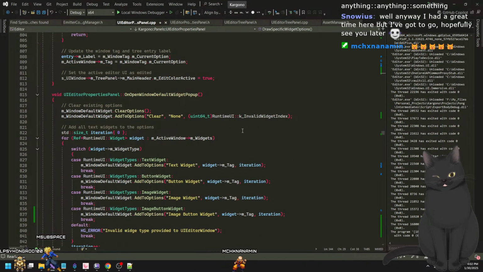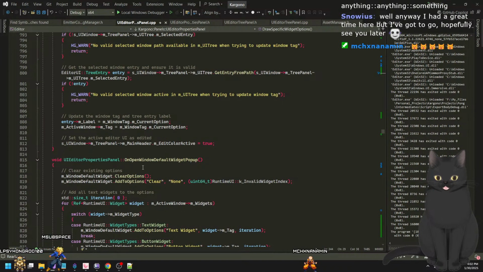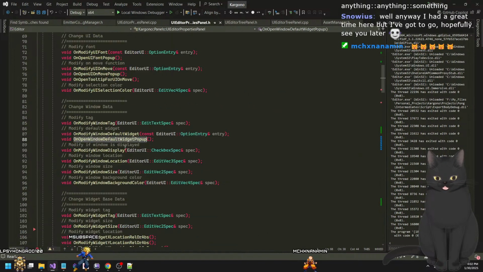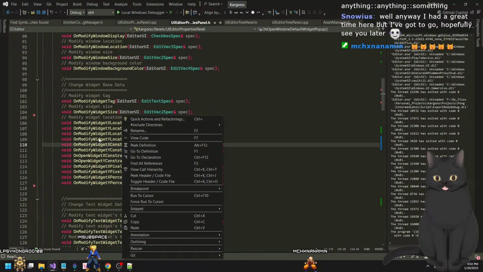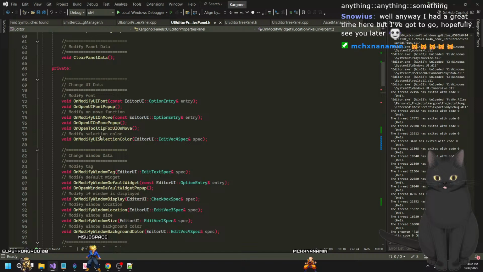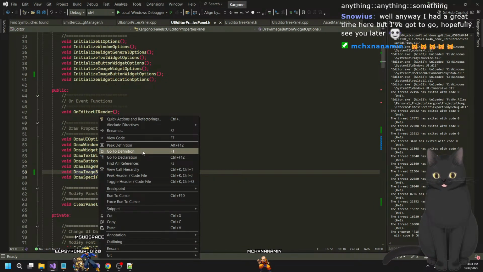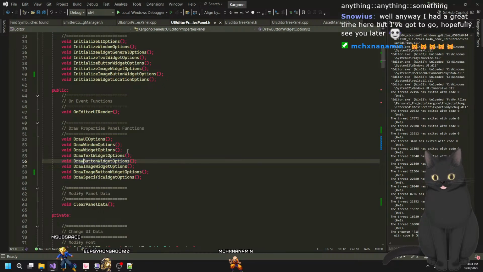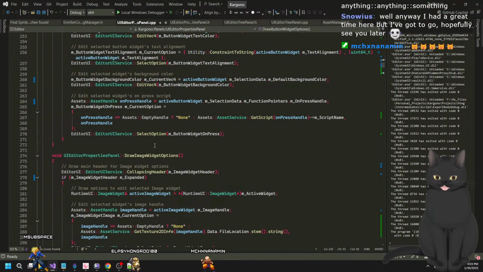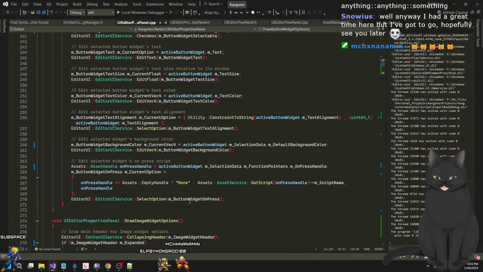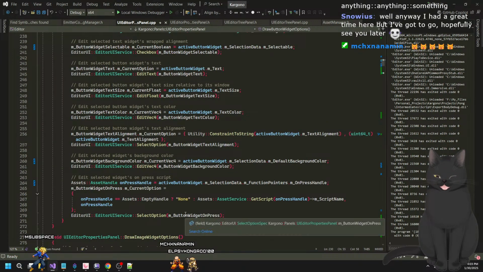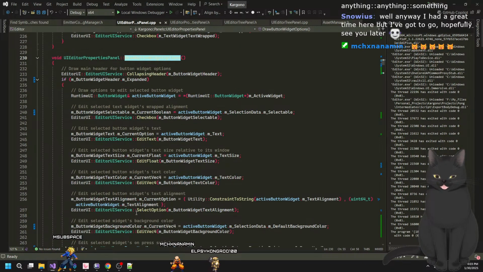Let's see. I'm trying to figure out how did I do that. I think it's in the draw function. So let's go here. Okay, image button. No, wait, we want button. So button, and I think down here in the on press, we do something. Wait, how is that being handled then? What?